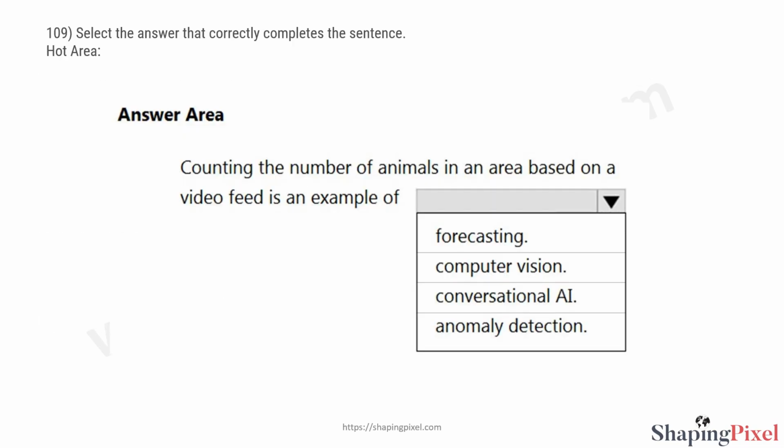Question number 109. Select the answer that correctly completes the sentence. Counting the number of animals in an area based on a video feed is an example of, and we have the following four options. So the right answer here is computer vision. Counting the number of animals in an area based on a video feed is an example of computer vision.